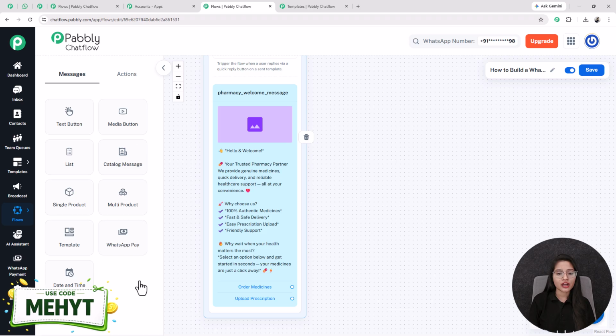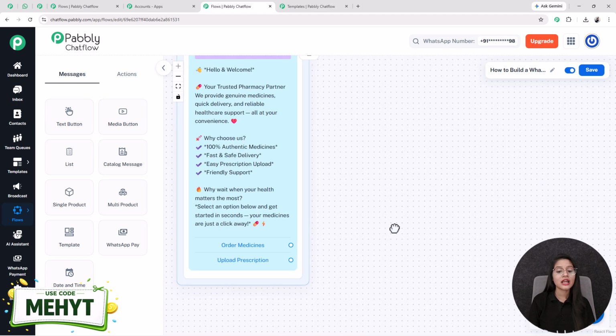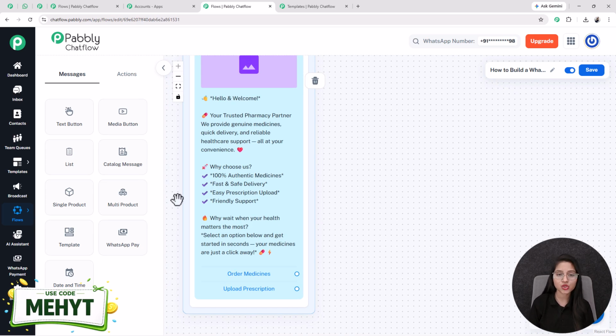Now we will go back to our flow. Here I have selected the template. You will see it includes two quick buttons: order medicine and upload prescription. Let's say my user wants to order medicine, then they will click on this button. Then my bot will reply to them by asking them to share their full name.